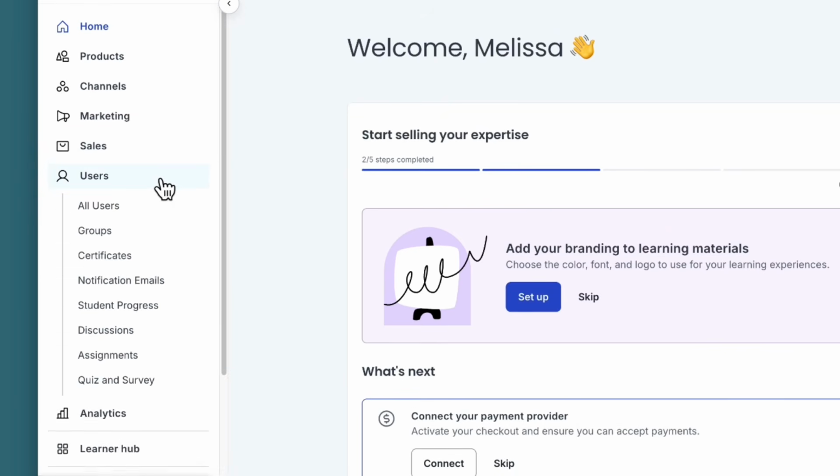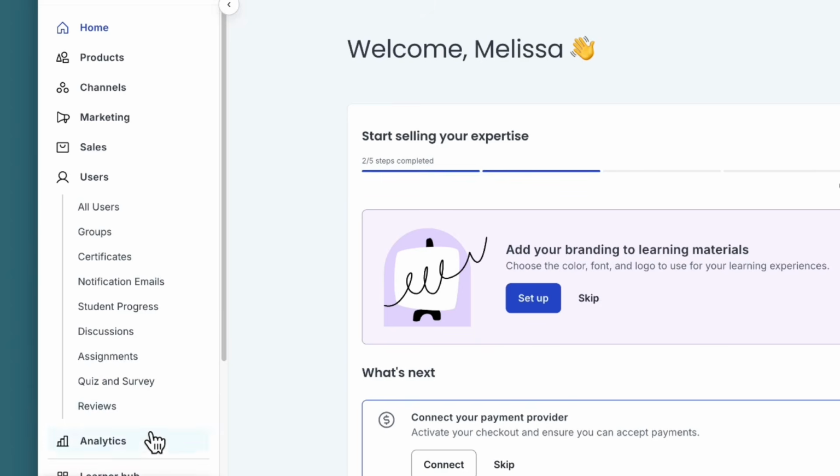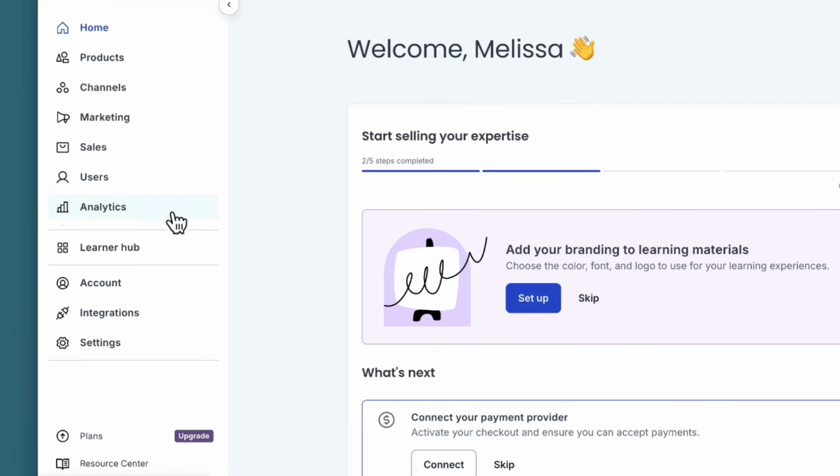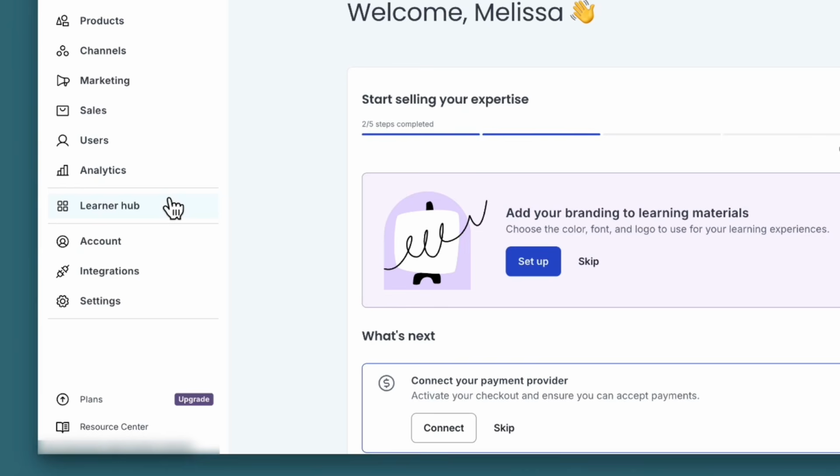Then under users, you can see everyone who has either purchased from you or accessed something for free. And under analytics, you can see past revenue metrics as well as engagement metrics within your products. And of course, there are a lot of different sub-menu items that you can explore. The Learner Hub is where buyers log in to access their products. So we'll edit that shortly.